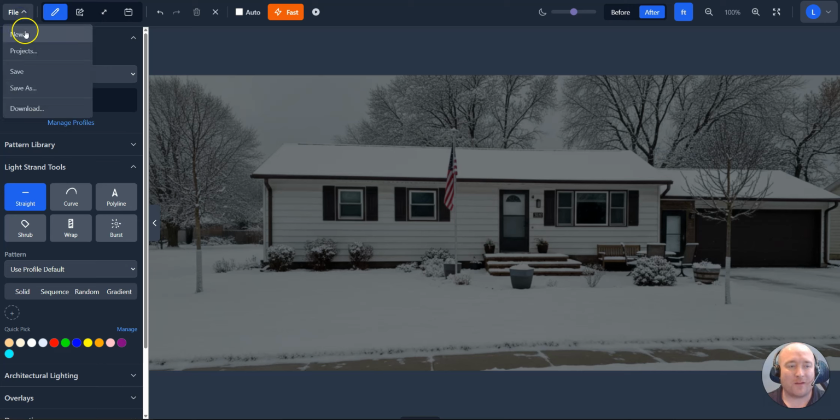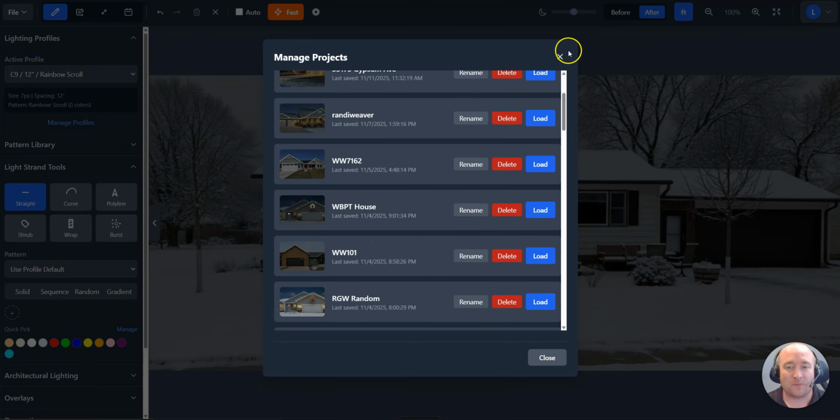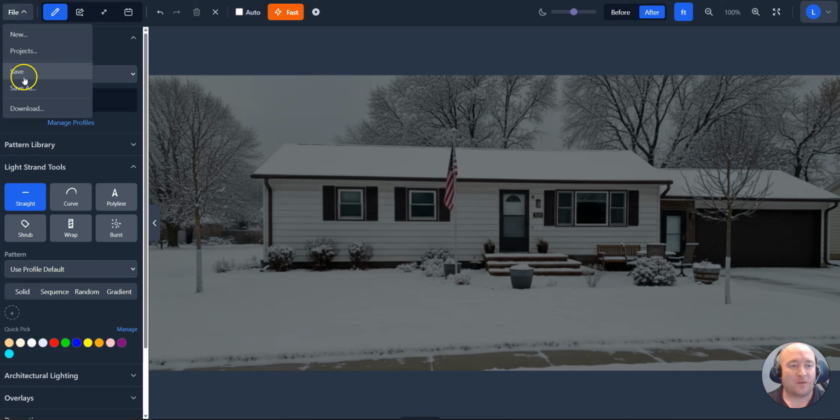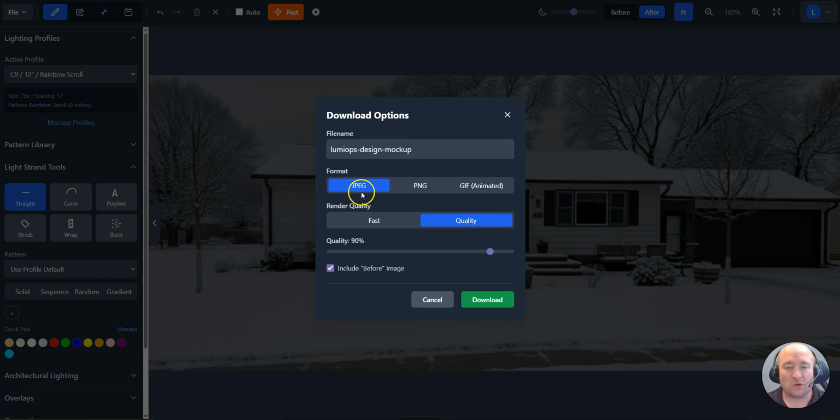Of course, I've got my file where I can add a new project. I can look at my existing projects and pick something. I have my save as, and download. This is where I can download it as a JPEG, a PNG, or a GIF.